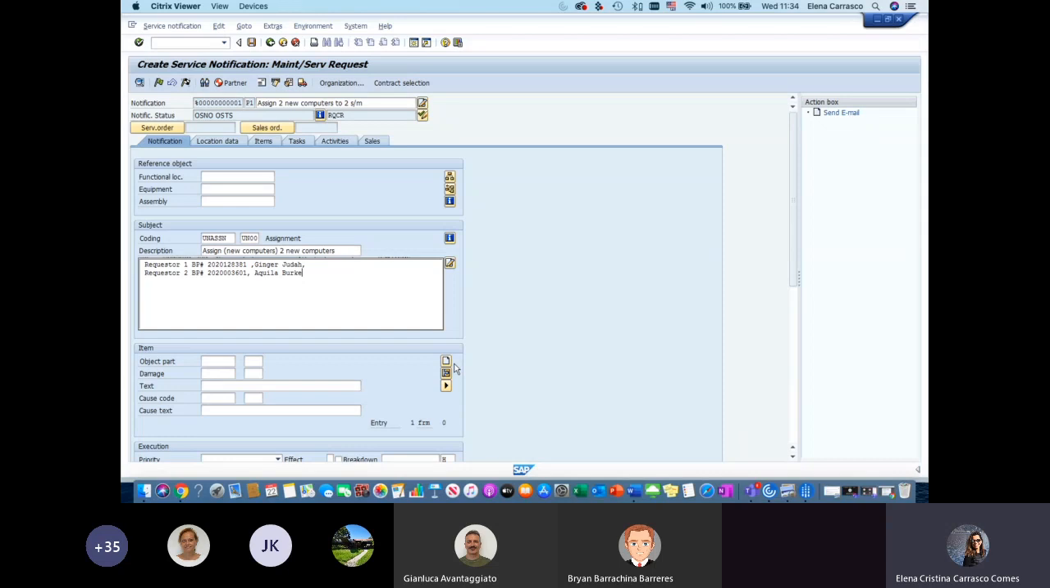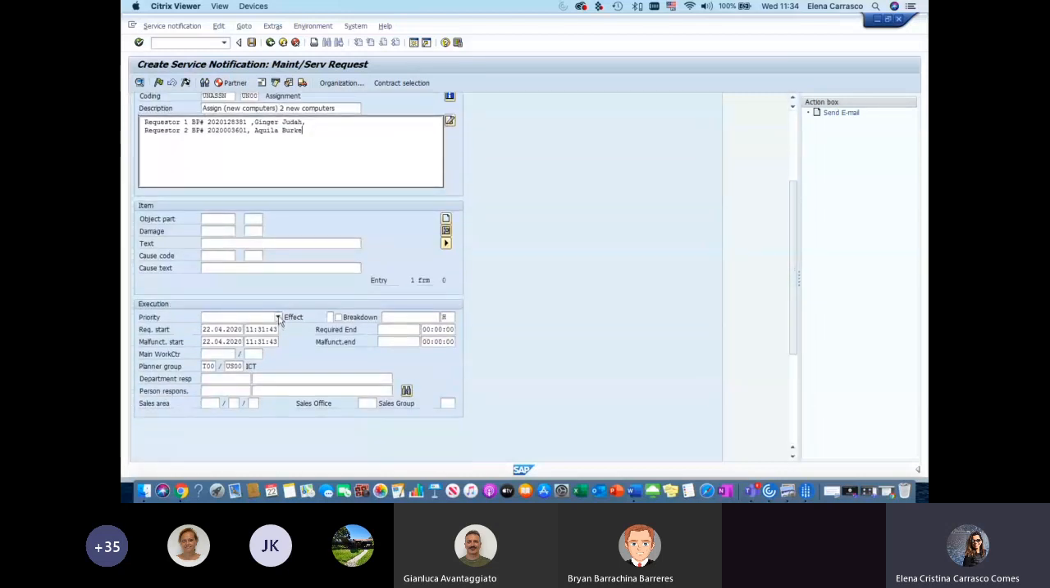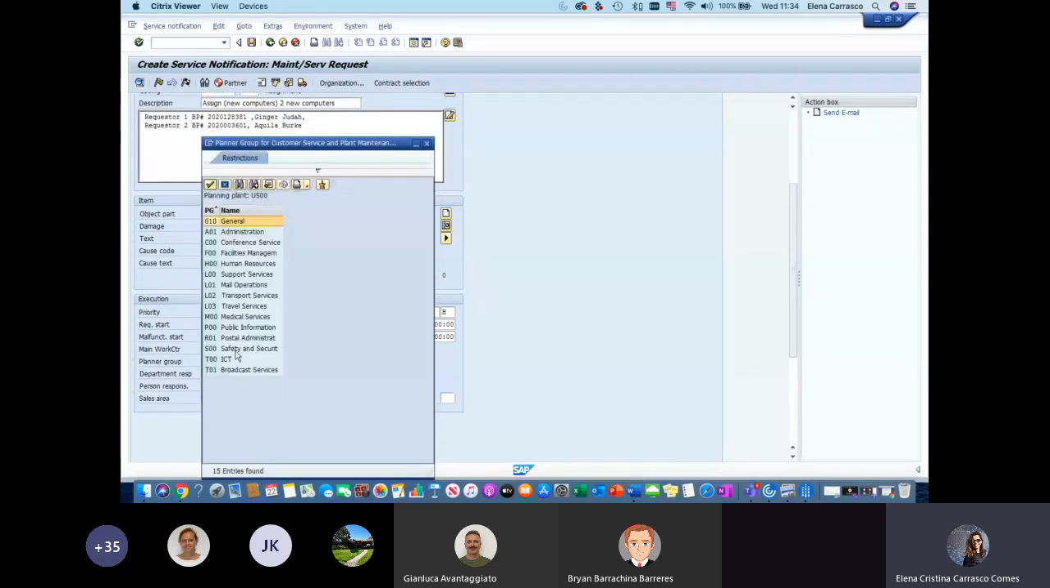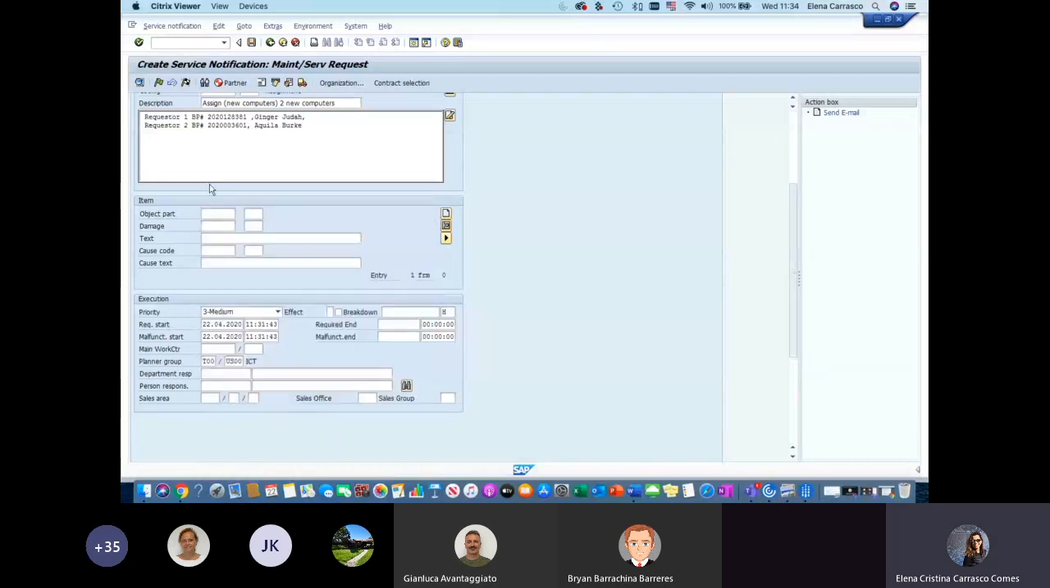Once you have inserted a short description, then you will mark the priority of this notification, let's say medium, and then the required start day, let's say today, and the planner group that is going to be in charge of managing this notification, in this case, ICT, for example. These are the ones that will manage the notification.